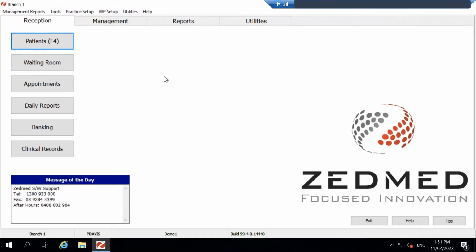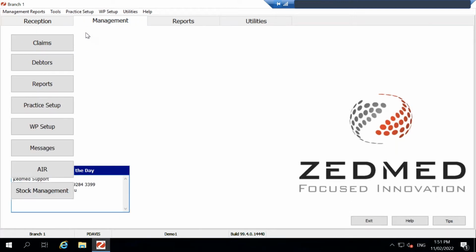Okay, so that's creating invoices from the patient record, or if you're using the waiting room, billing from the waiting room, same thing. Now I'm going to move on to management. So the new tab here is called claims. Currently you'll see batching, and I mentioned earlier, you no longer need to do any batching in Zedmed. Once you click bulk bill, for bulk bill billing and DVA billing, it automatically sends the claims to Medicare or DVA.